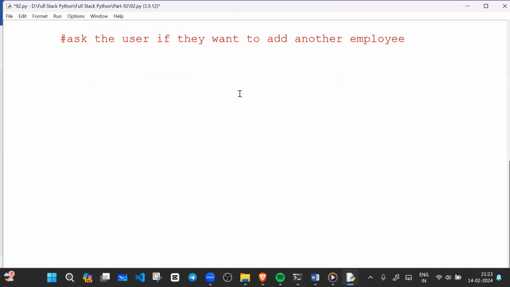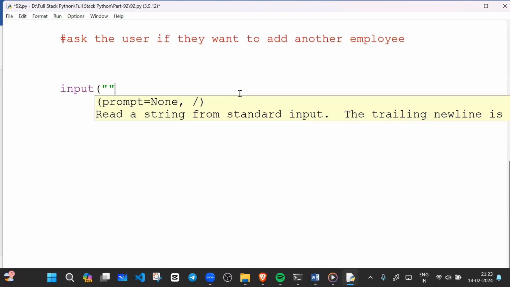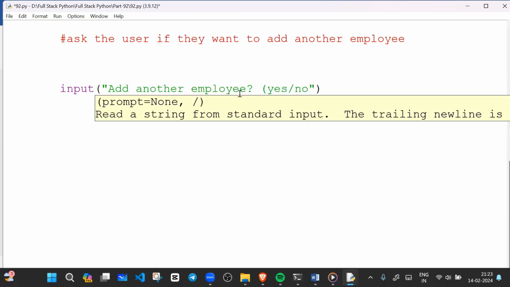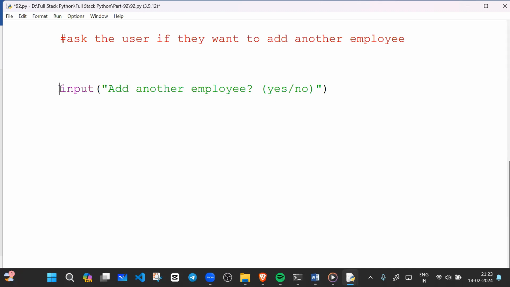So what we have to write now is to ask the user for input. Okay, input: add another employee? Yes or no, whether you want to insert another employee. And we will store this in a variable called answer, right?